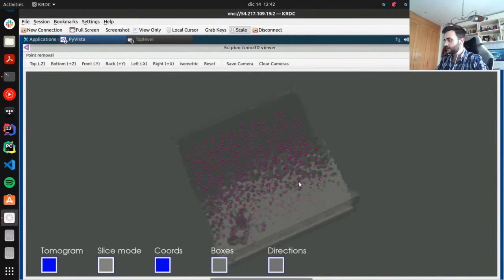But just for now, trust me, all these points that we are seeing here, you will be able to see very well that they are the ribosomes, and you will be able to check if the particles have been picked well or not.